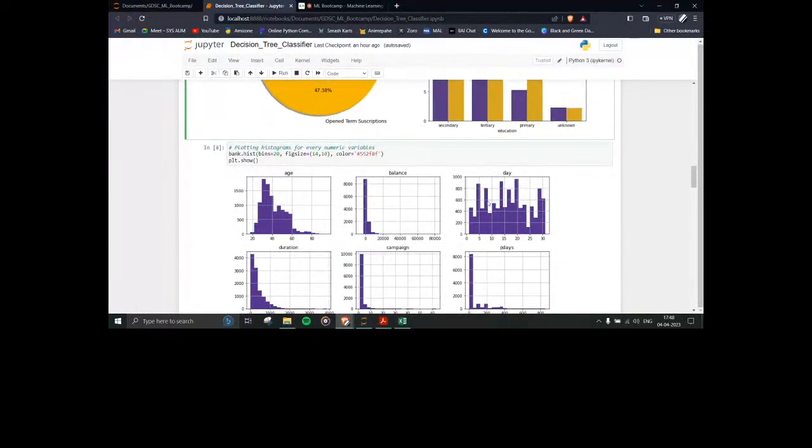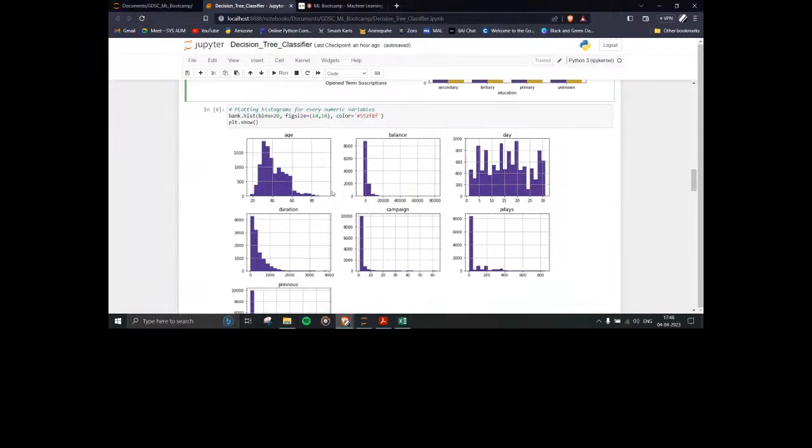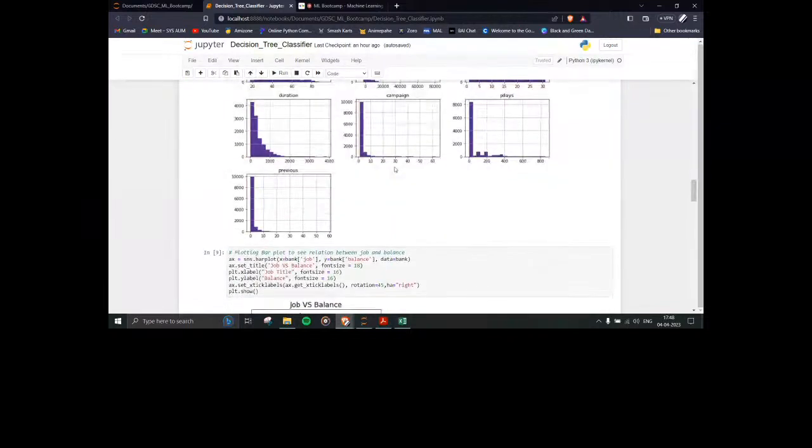Moving towards the next plot, these are the histograms for all the numerical values. We can see that our age is concentrated in the 30s and 40s. So we can see that most of the candidates that have attended this marketing campaign are aged 30 to 40, and the balance of the people with a frequency of above 8,000 is around zero. But we can see as we move towards the right side, the frequency decreases. And similarly for the other graphs.